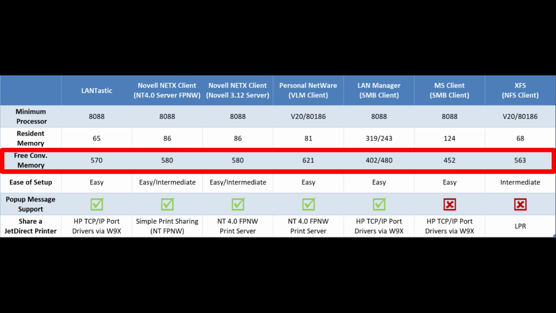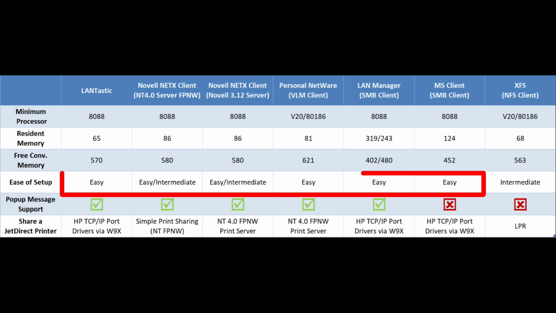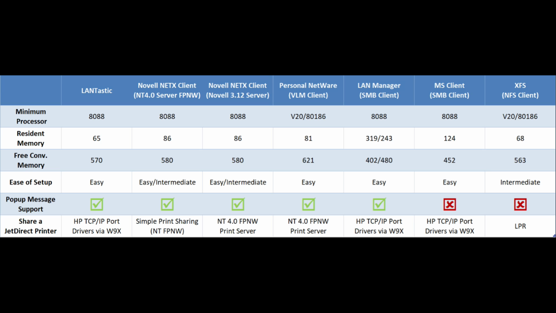Looking at free conventional memory, which again is just a measure on my system and will vary from system to system, I am extremely impressed with Personal NetWare. As far as ease of setup, most of these are pretty easy to set up with the right tutorial. There is some hand editing. XFS was the most cumbersome, but not terrible, and we do have procedures on setting up all of these, so with that, it is possible.